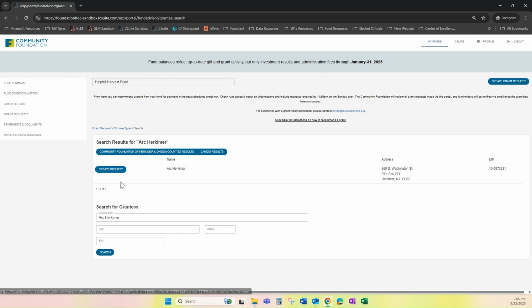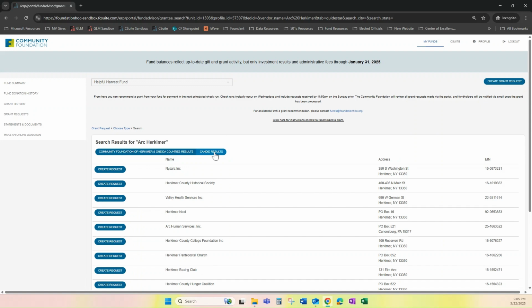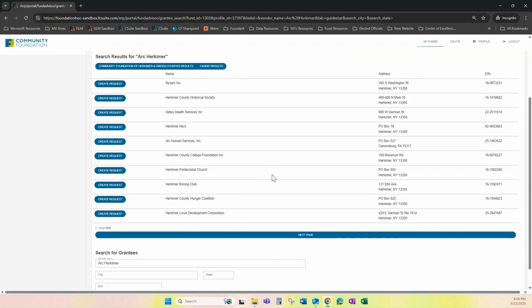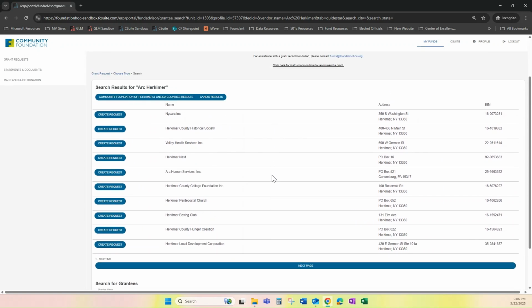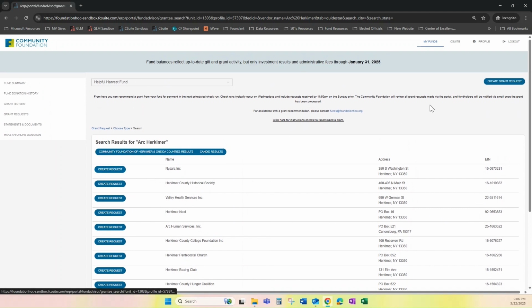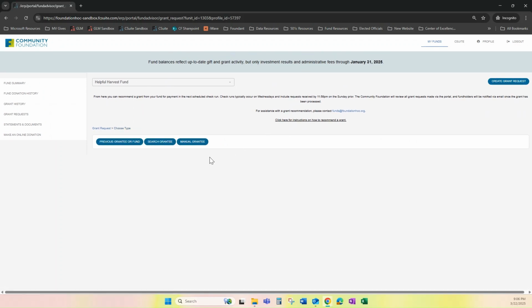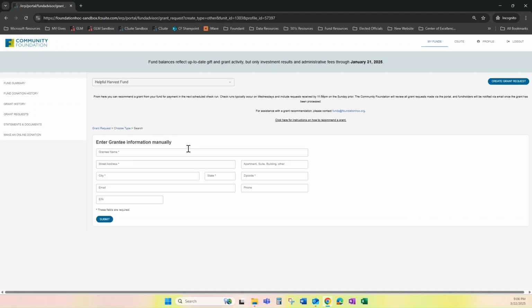If the organization you are searching for is not yet in the Community Foundation database, you also have the option to view results from Candid, a national database of nonprofits recognized by the IRS. Simply click on Candid results above to see organizations that match your search criteria in their database and click Create Request once found. If these searches don't help find the organization you are looking for, you also have the option to type in your grantee's information manually by clicking Manual Grantee. Enter the organization's name and contact information, and then click Submit to proceed.